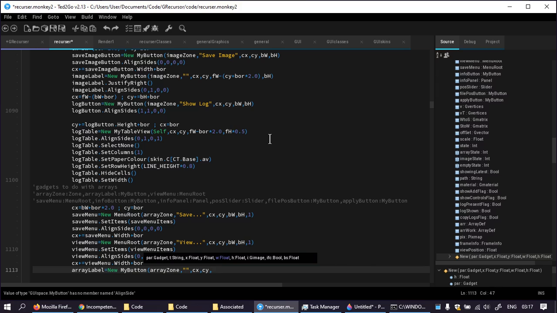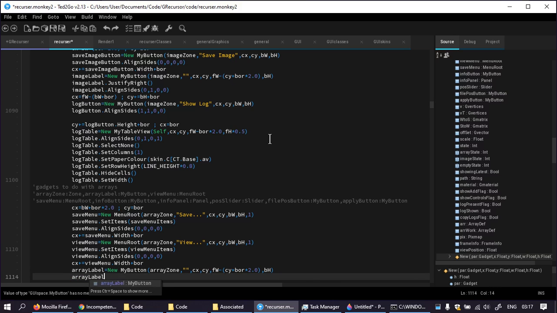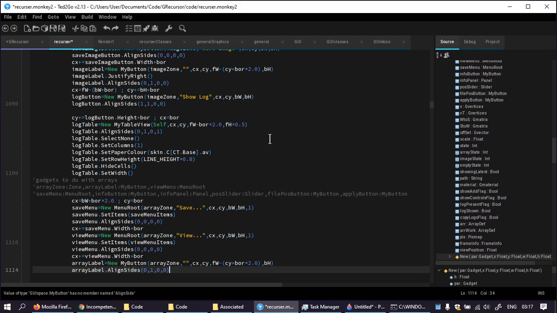So this is face width minus cy plus border times 2, I think, comma, button height. I think that's right. And this is locked to the left and right and to the top. Also, cx equals face width minus button width plus border, and cy plus equals button height plus border.